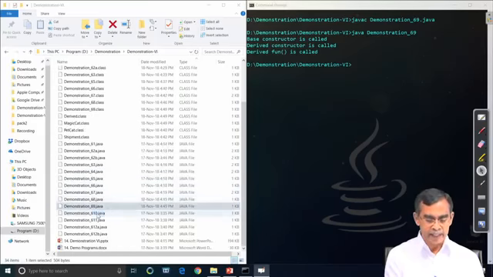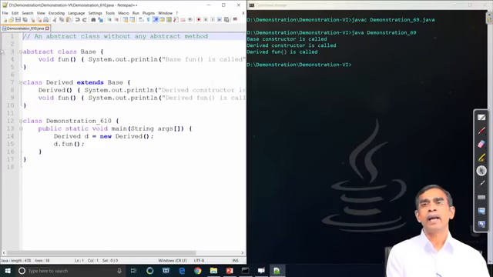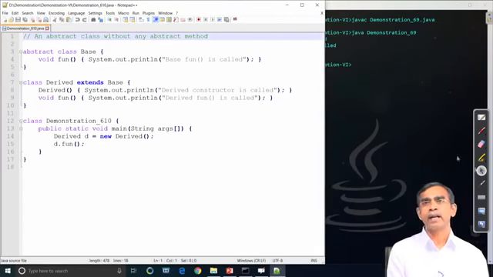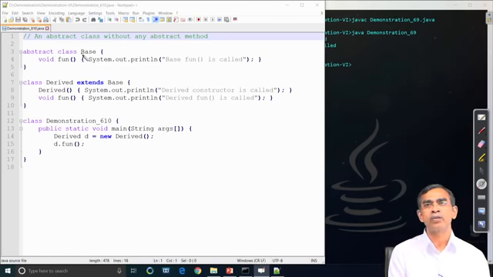Now, let us have another example. In the last example we discussed an abstract class with an abstract method, but an abstract class may also have a non abstract method, that means one with a body. That method also can be accessed, but it can be accessed through the subclass object. So, this is the one example that we are going to demo. Here the class base is the abstract class, defined with the abstract keyword, and then it has the method fun, which is basically a non abstract method.